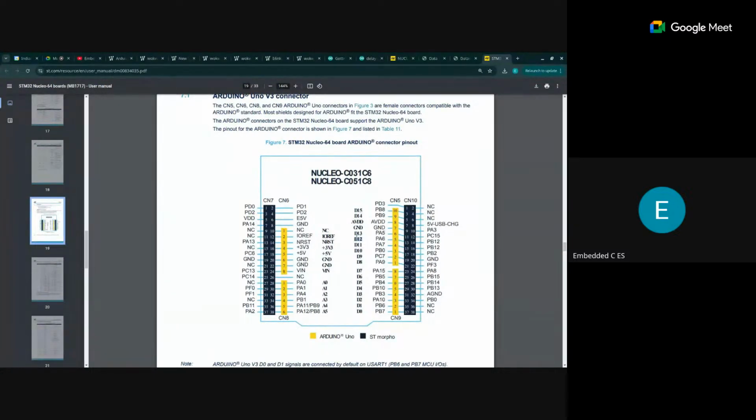So this is the Arduino name for this pin, and this is the STM name for that pin. Other pins only have STM names, just PB12. You can directly refer to them in the code also. You can just put it like PB12 and things like that.